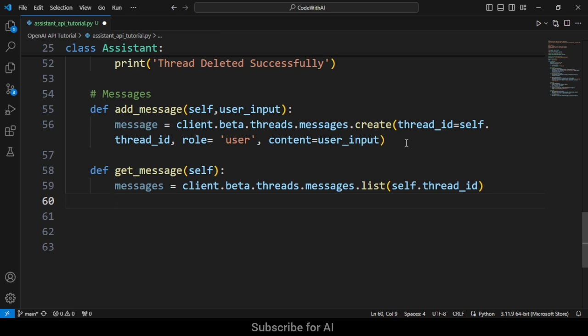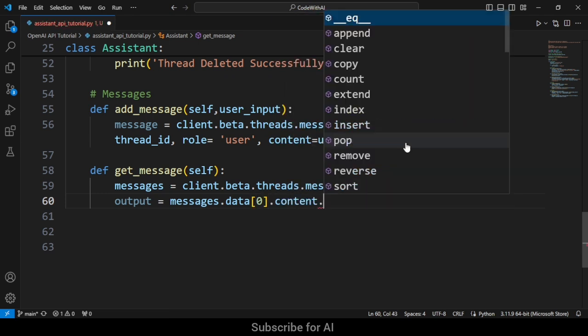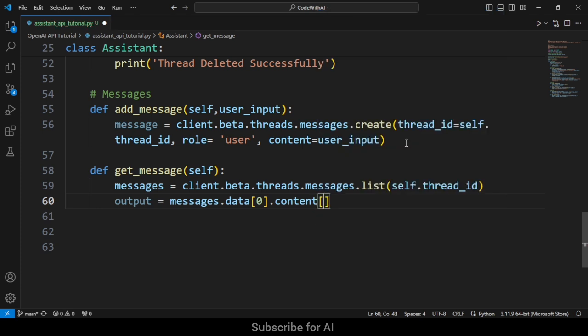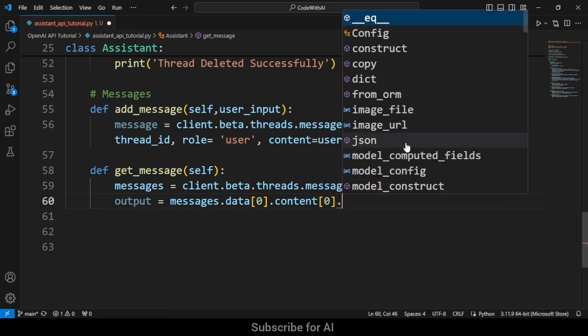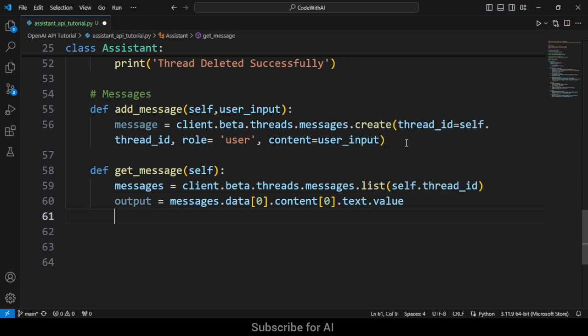And this will take an argument of self.thread_id, okay. And output equals messages.data[0].content[0].text.value, okay. Content is also the 0th element, dot text dot value, okay. Output is the latest message in our thread, okay. And return output, okay. So I think this function is completed.